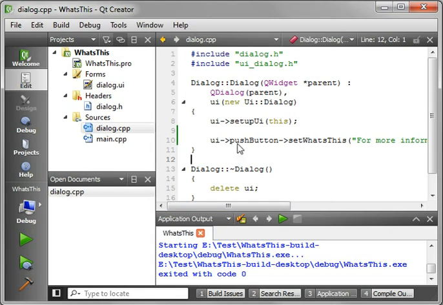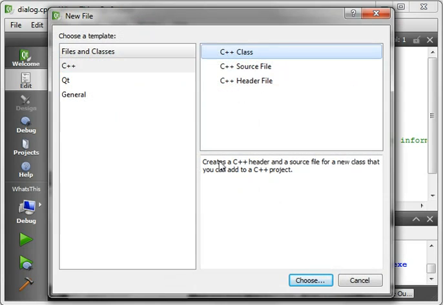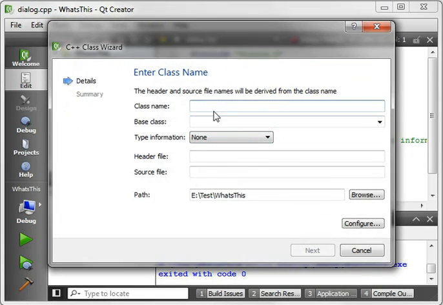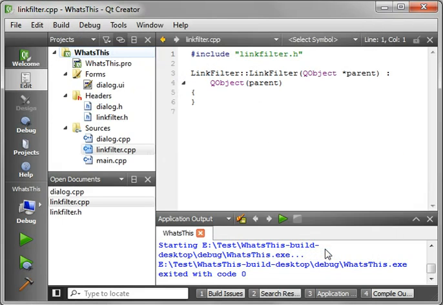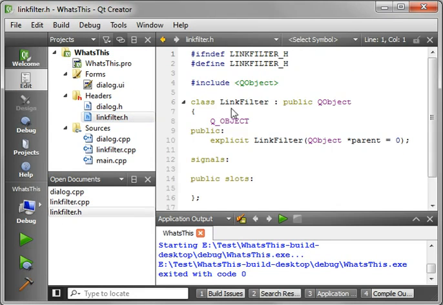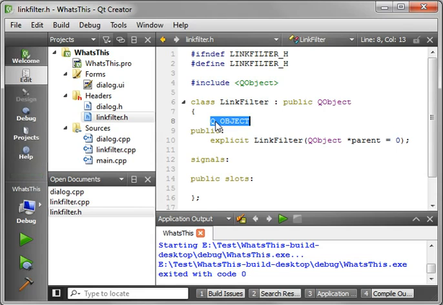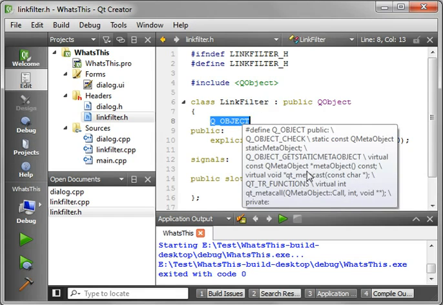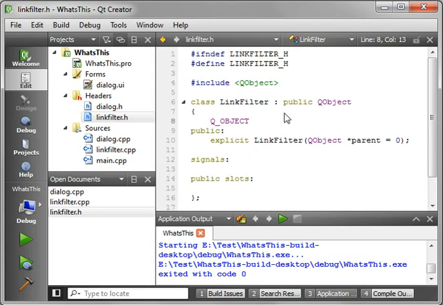So, first thing we need to do is create what's called an event filter. Let's go new class, and we'll call this LinkFilter. Taking this straight out of the book if you own it. The base class for this is QObject. Make sure that it has the Q_OBJECT macro here, and make sure that it is an actual descendant of QObject, which it is.